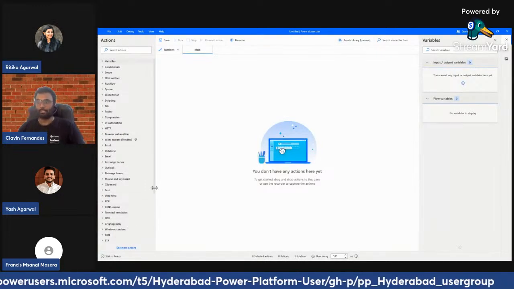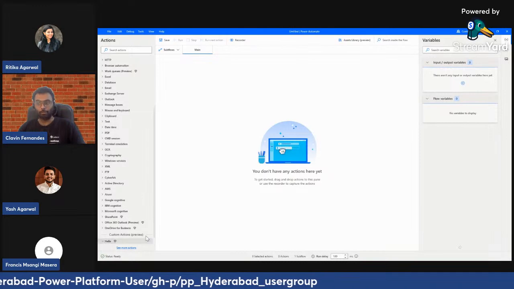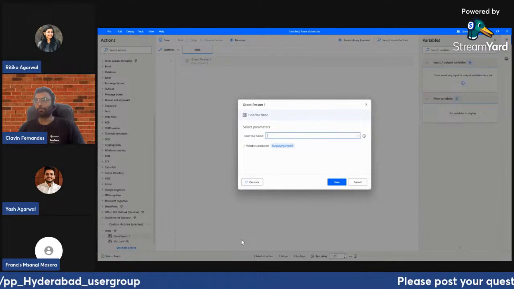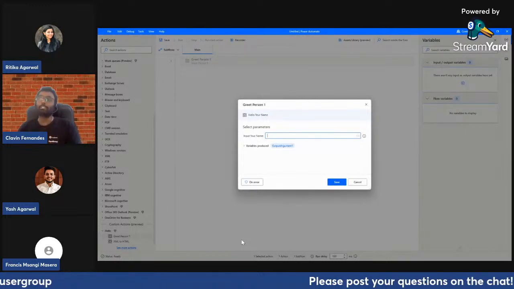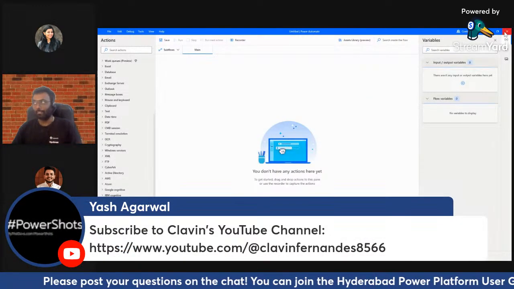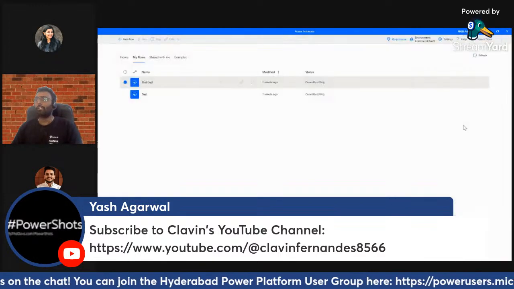Now, how do I use this action? The action will be visible under the custom actions preview pane. So I'll expand it and I can just drag and drop it here. At this point, I can use this action in Power Automate Desktop. Now I'll close this because we are going to create this action in this particular demo. So let me not save it.